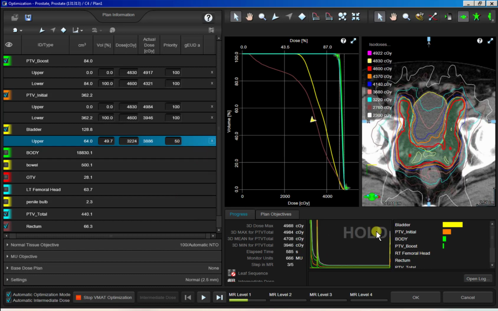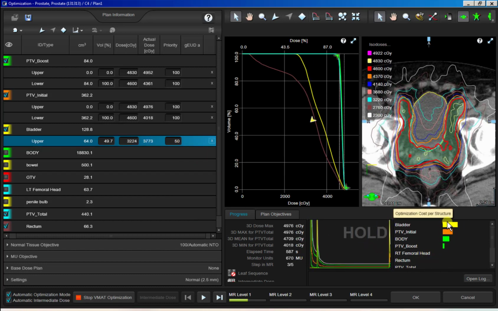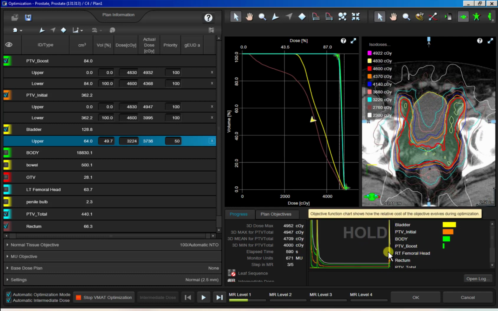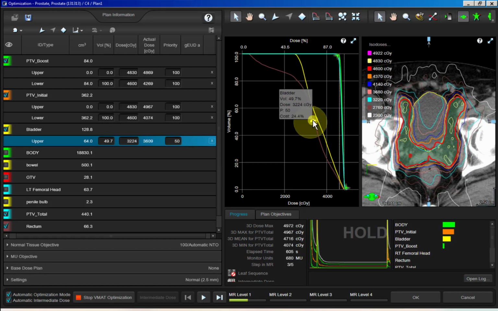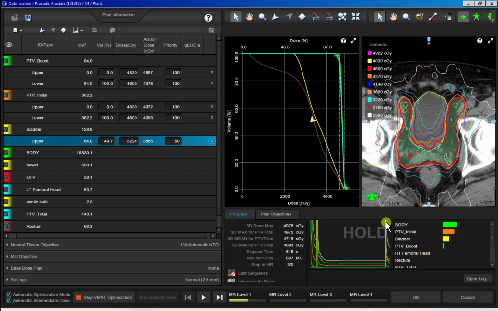So right when I did that, if you look down here, bladder is up at top, and this spiked right here, okay? Spiked really high. All that means is that right when we typed 50 in, the optimizer immediately notices that we're not meeting that objective, that constraint that we put in, right? And so the cost function for the bladder spikes really high. It made everything spike, right? Because it's not meeting this constraint.